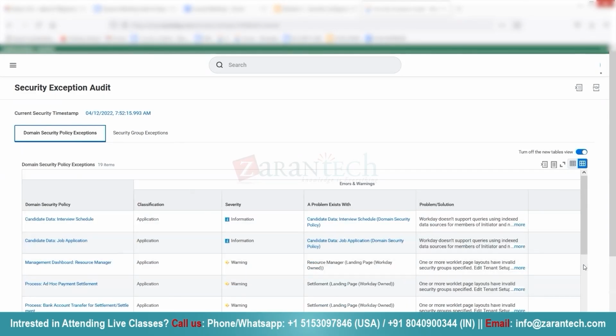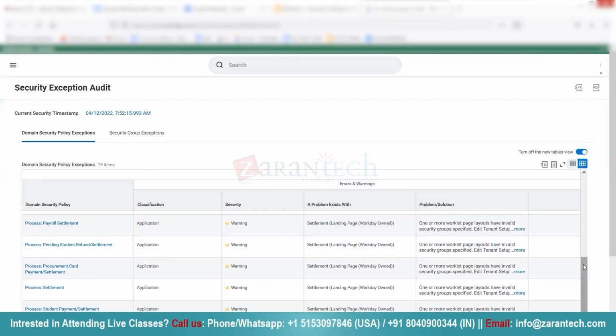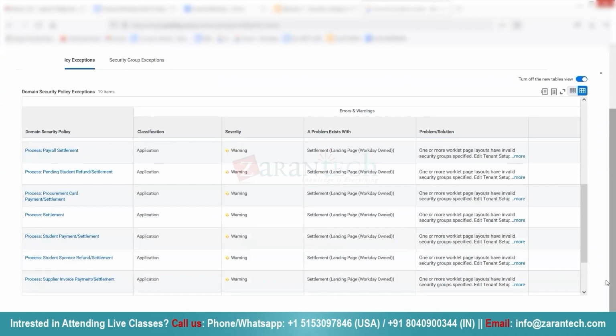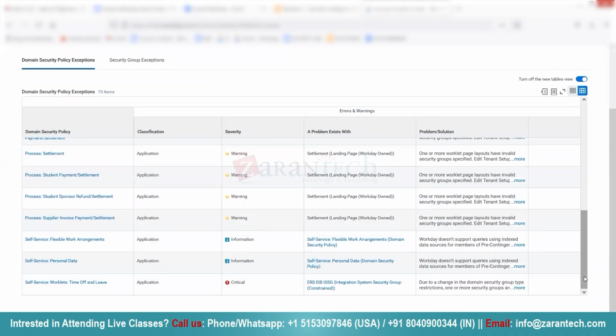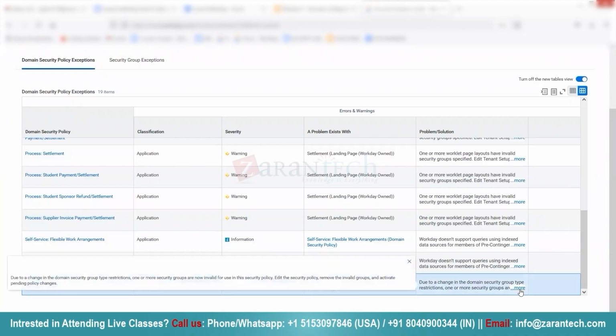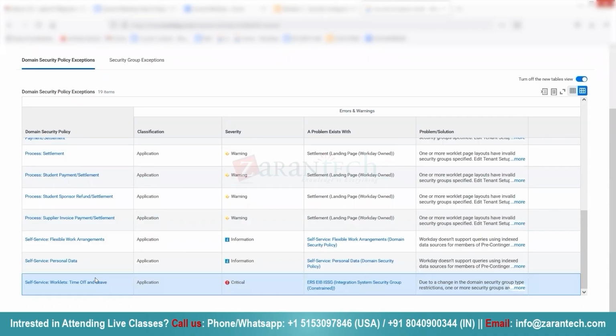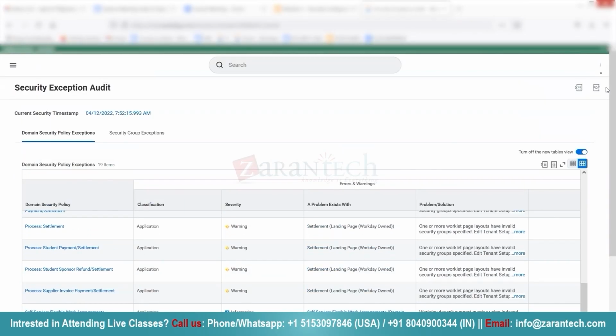Now if you see here, on the domain security policy, for every policy it might tell you issues. You can see it has a lot of issues with workload. If you see, due to a change of the domain security type restrictions, one or more security groups are now invalid for use in the security policy. Edit the security policy, remove the invalid groups, and activate the pending policy changes. So what it is telling is that in this one there were some changes which impacted the overall policy. These are good-to-have reports.